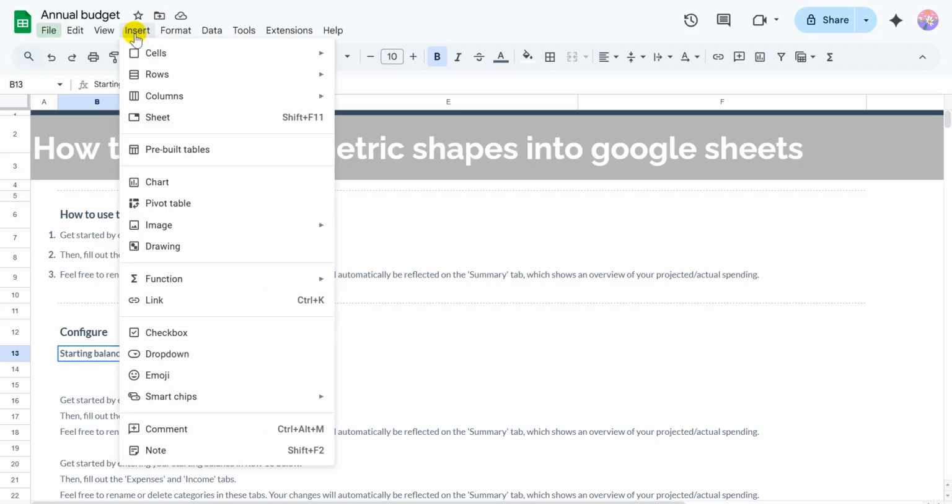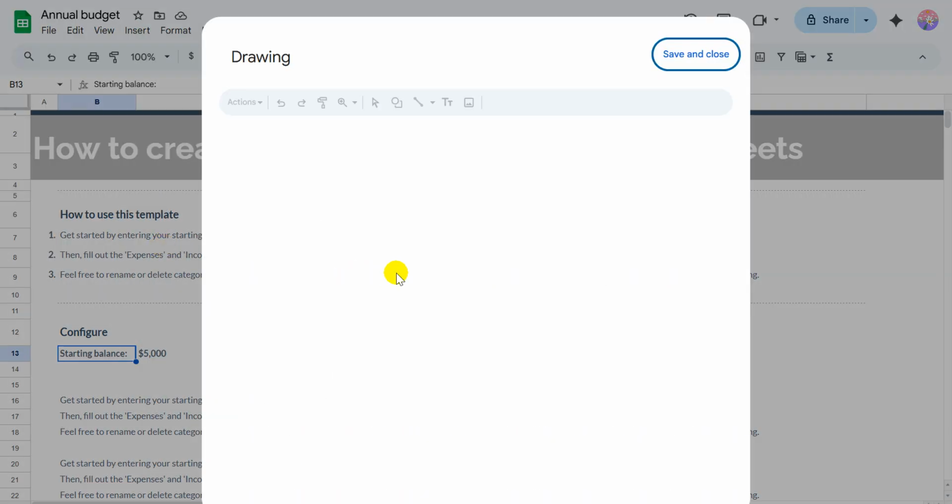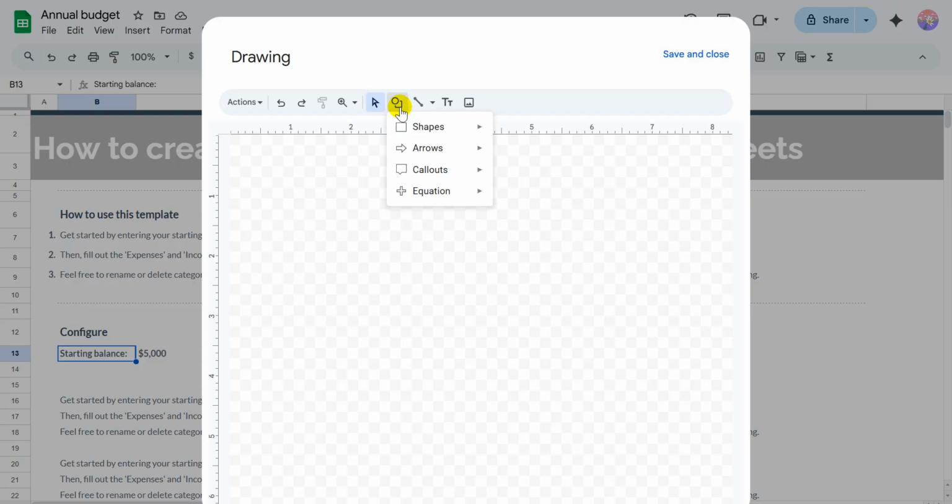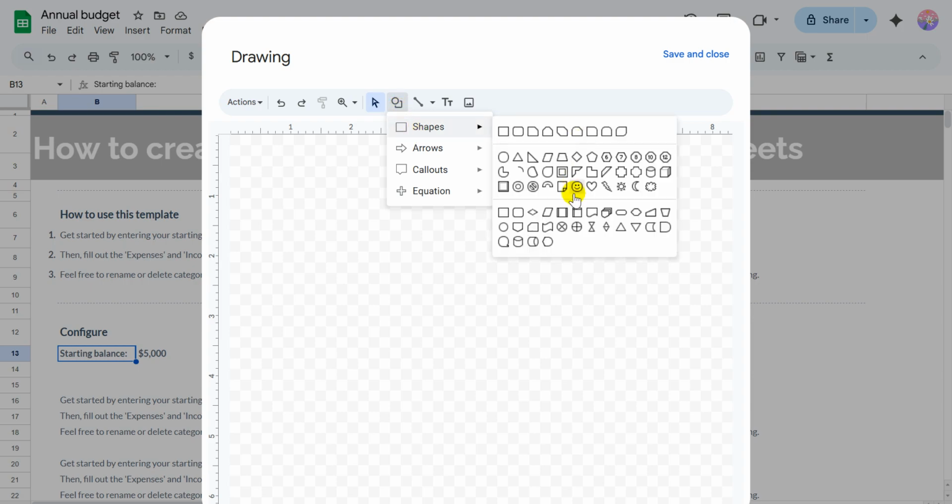Go to the Insert menu and go to the Drawing option. Then we click this Shapes option, and here are some geometric shapes. You can add or insert any shape. Now I am selecting this right triangle.